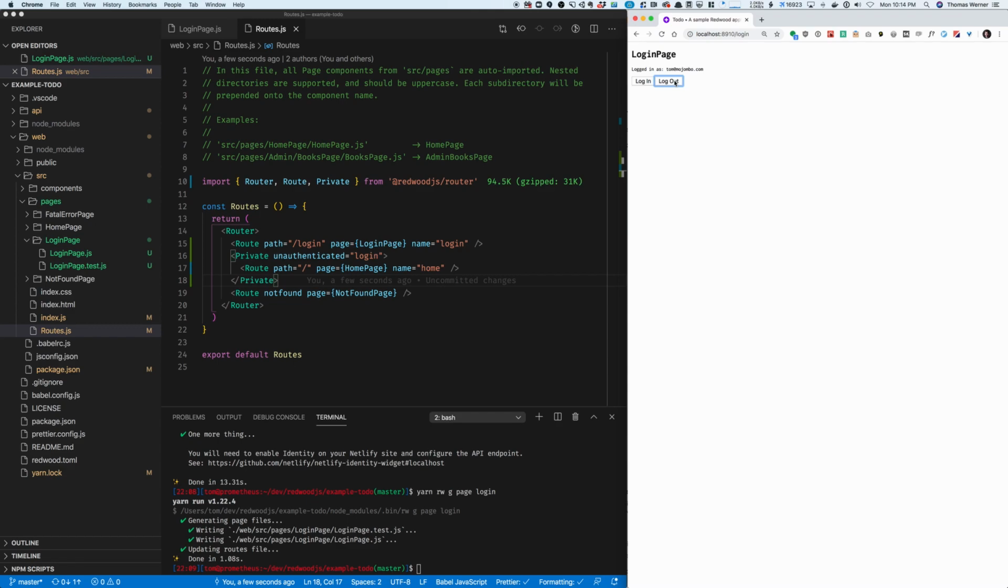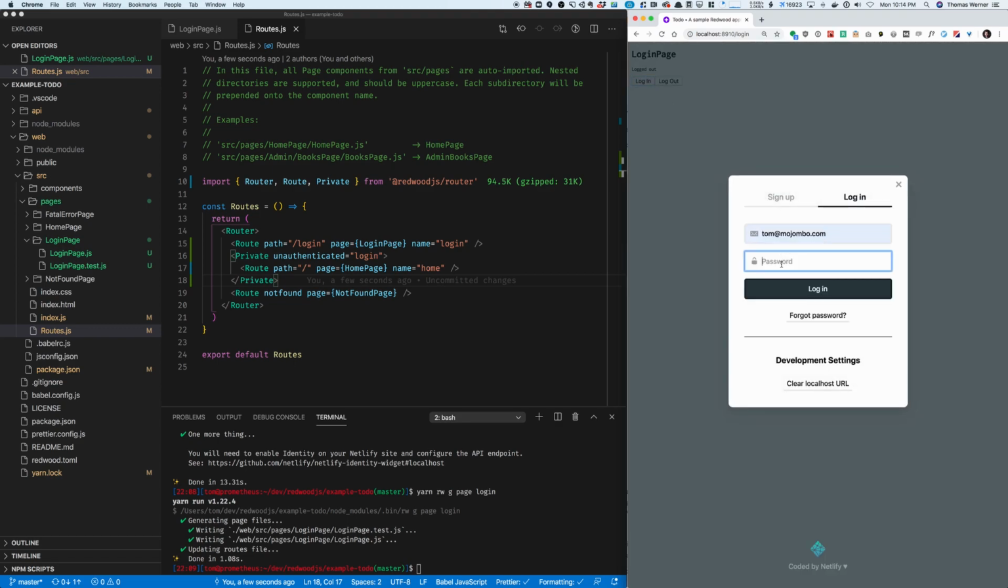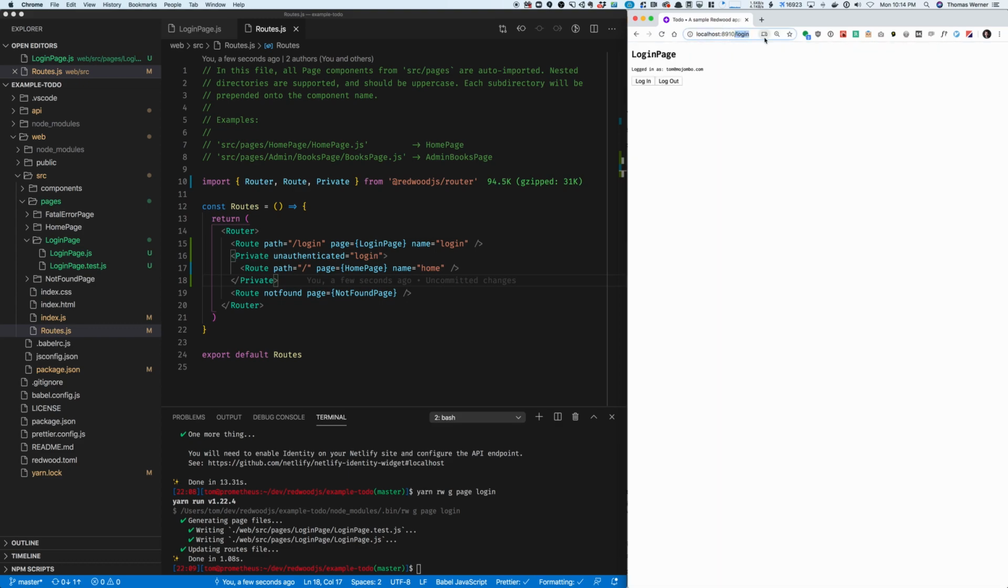But if I log out and I try to go back to the home page, I get redirected to the login page. I can log in again. And now if I go to the home page, I get to see it. And that's it. That's how easy it was to do authentication with Redwood.